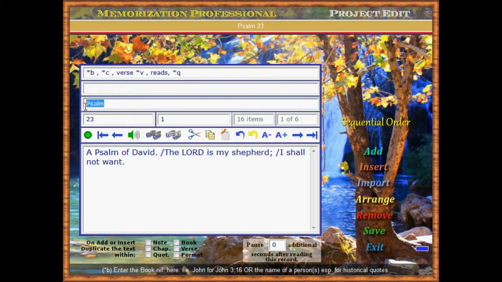This field is of good length in order to accommodate projects that are not actual biblical text, such as creeds, confessions, and quotations. The fourth field is for the chapter number. The fifth field is for the verse number. Both these fields are optional when the project is not biblical text.